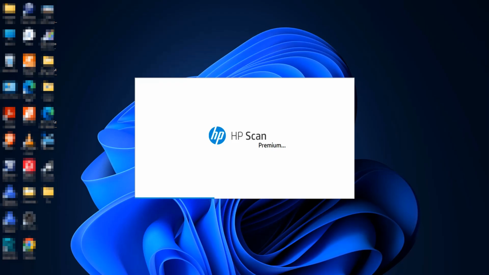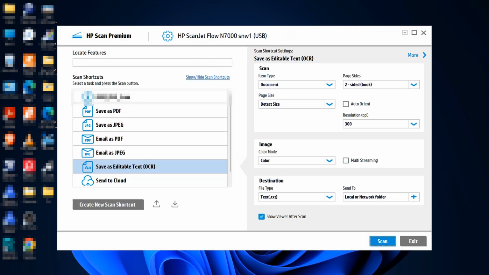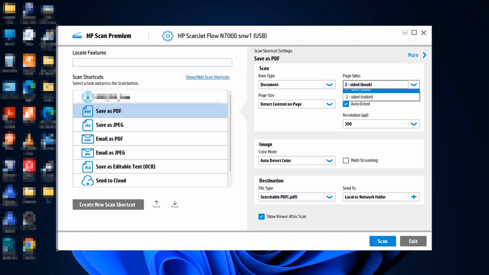First of all, we will open the HP desktop shortcut called HP Scan Premium. Then, we'll go to the Scan to PDF option. Inside that, we'll walk through all the settings step by step. We'll start by selecting Document. Then, under Paper Type, you'll find four options: one side front, one side back, two side book, and two side tablet. Choose the one that fits your needs.